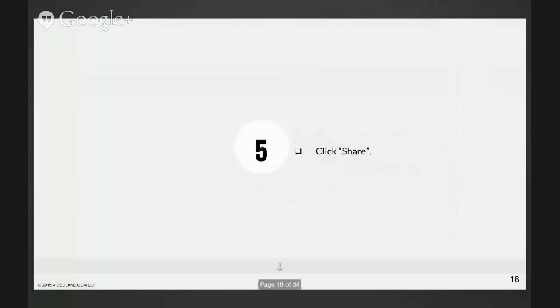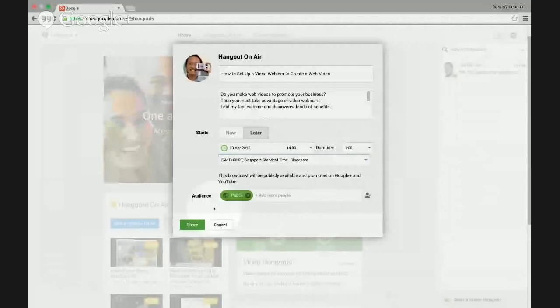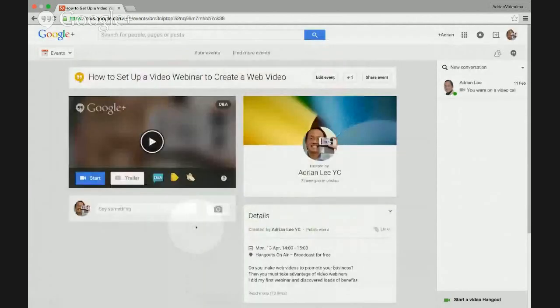Next, step number 5, click share. Very obvious. We have filled in everything here: title, description, time, and audience selection. Then we click share. What happened next?